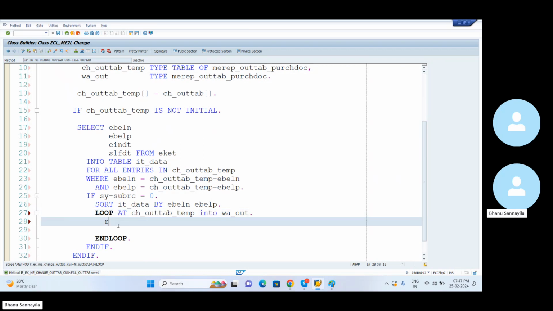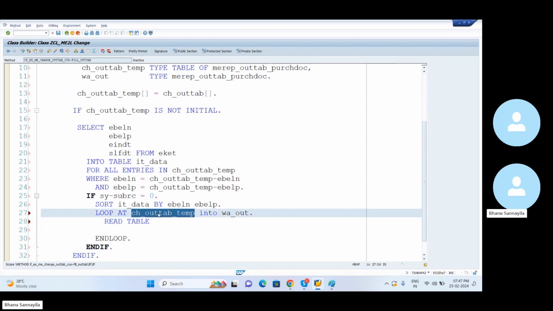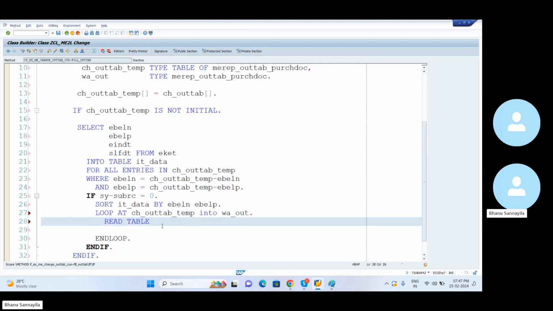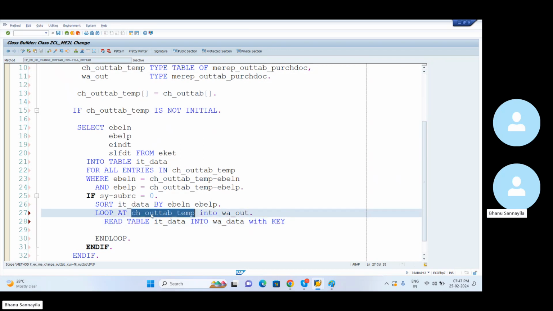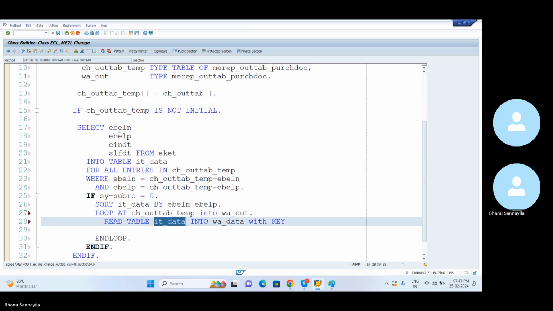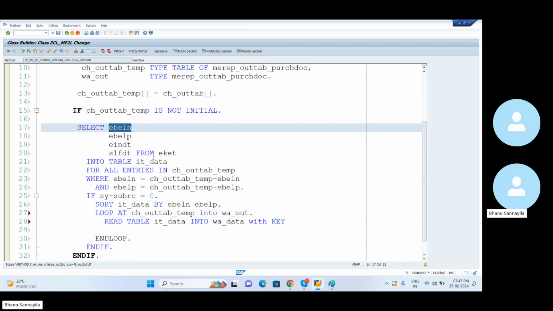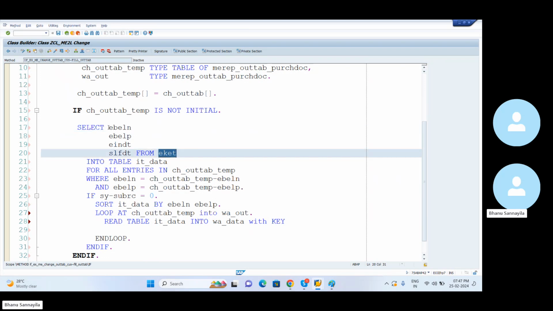Now for all those records, we have two fields at the last. We need to fill those fields. So how to fill them? Loop all the records and read this table IT_DATA into WA_DATA with the key with which we have to compare. In this table, we have both EBLN and EBLP. Even in this table, we have these two. That is the reason while fetching the data from this table, we even fetch these two.